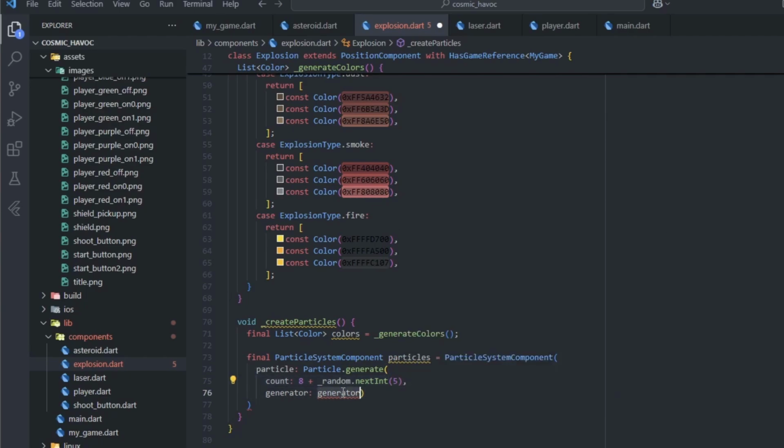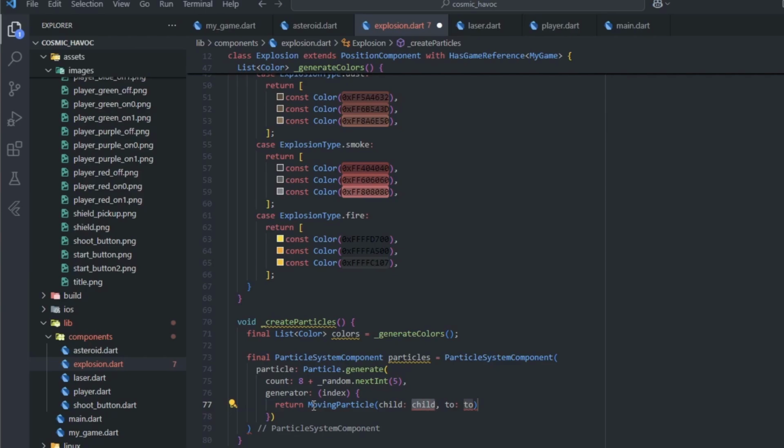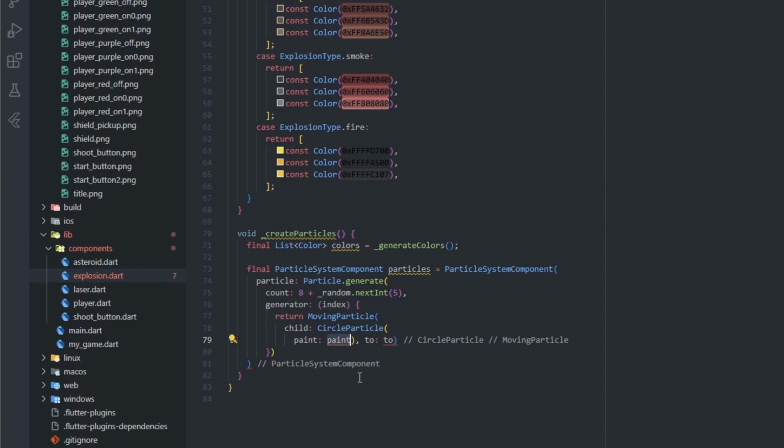And for actually generating the particles, we set the generator property. For this, we can create a function with a parameter for the index of the current particle. And the function needs to return the type of particle that we want to create, so MovingParticle. With MovingParticle, we have to provide a child of another particle type, basically to define the appearance of the particles. We want to create circles for the particles, and for this we can use the CircleParticle class. For a CircleParticle, we set the paint property to a Paint object that defines the color. For the color, we'll randomly choose from the colors list.